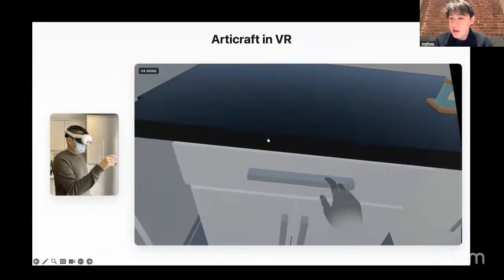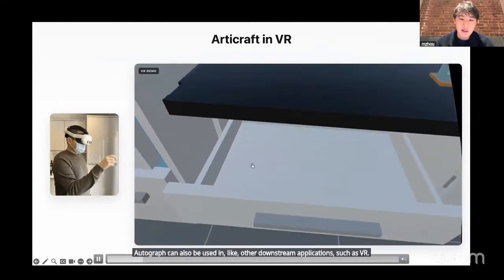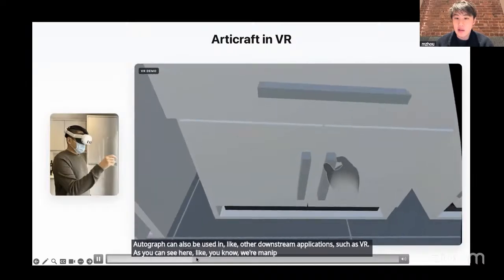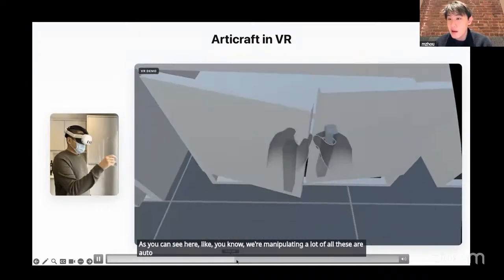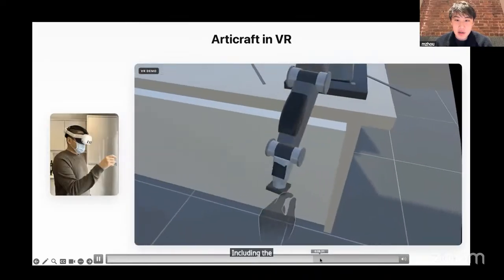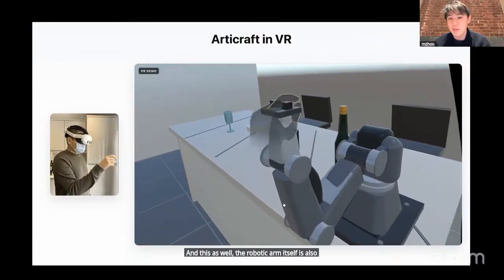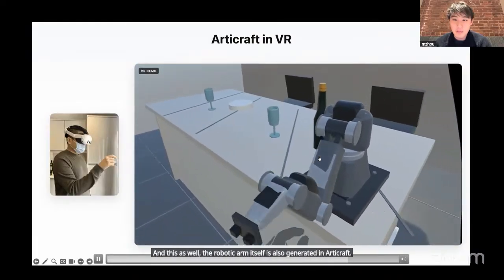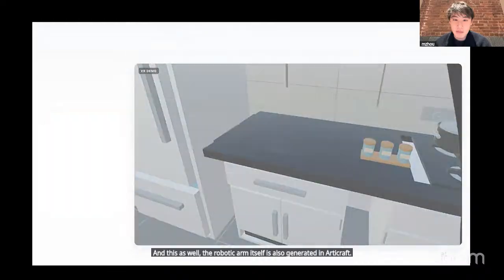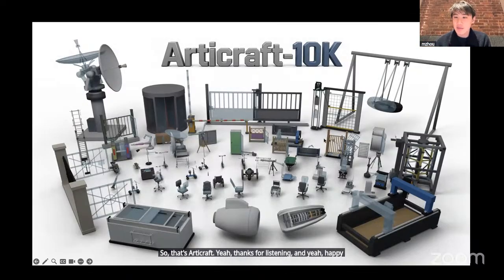Articraft can also be used in other downstream applications such as VR. As you can see here, we're manipulating a lot of Articraft dataset assets, including the fridge. And the robotic arm itself is also generated in Articraft. So that's Articraft. Thanks for listening, and happy to answer any questions.